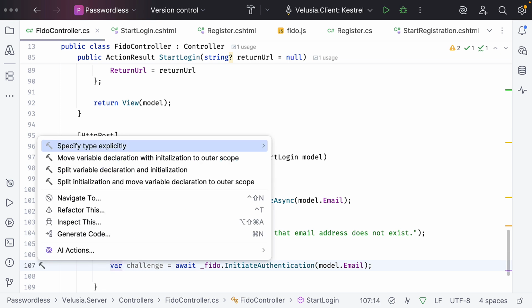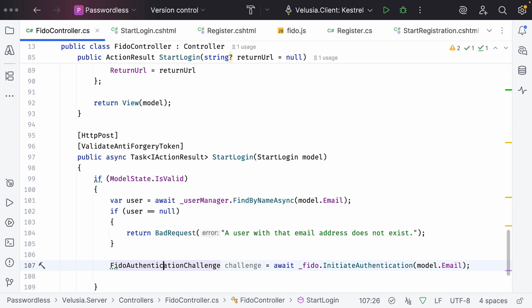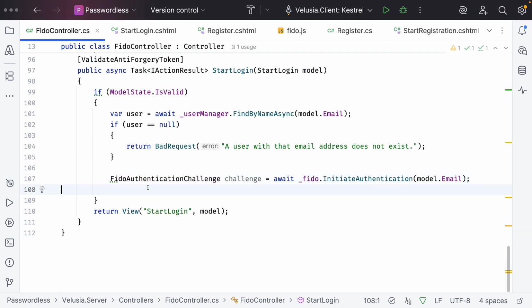Now, this challenge is of type FIDO authentication challenge. So when we did the registration, we had a FIDO registration challenge. Now we're doing the authentication, we have a FIDO authentication challenge. And in the same way that we base64 encoded the registration challenge, we can also base64 encode the authentication challenge. Now, once I've done that, I need to send some information from this challenge back to the browser.